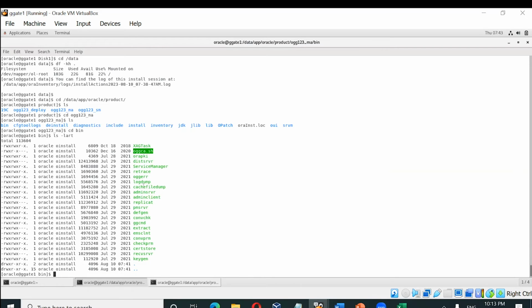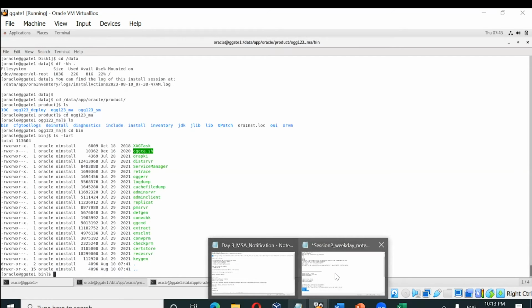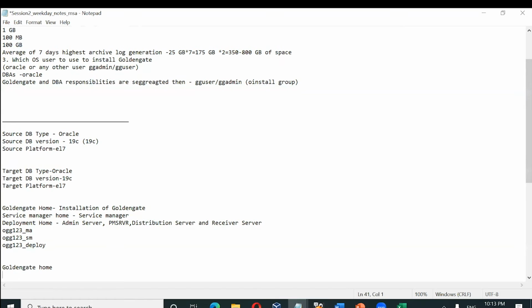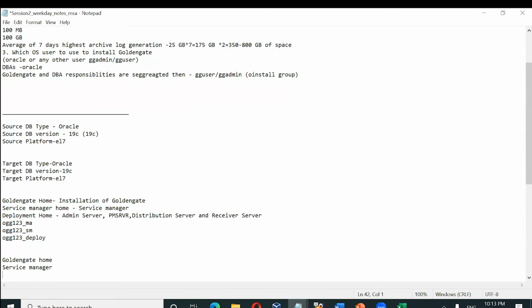What happens in microservices is you have 3 layers. First is GoldenGate home. Then you create the service manager, and under the service manager, you have deployments. One service manager can have more than one deployment as well. So now we have installed GoldenGate in this folder, but now we need to create the service manager and subsequently a deployment inside the service manager.